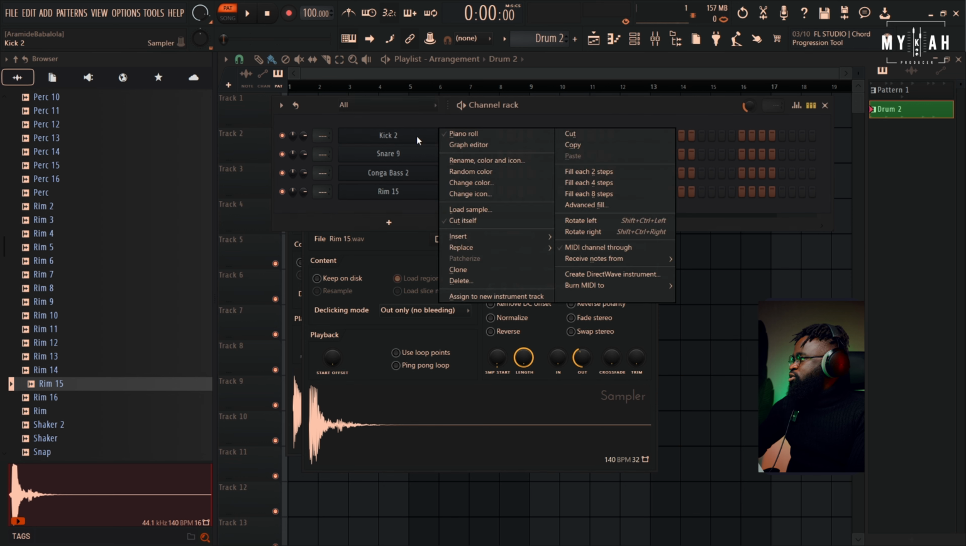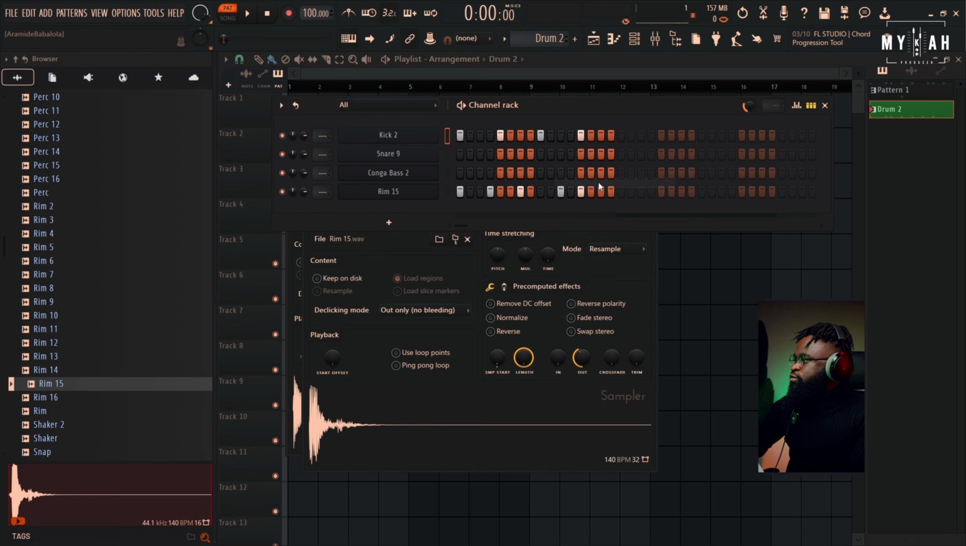Then for our kick, we can just do the same thing. We can put fill each 4-step, and trust me, you don't have to do fill each 4-step every time for your kick. You could actually play around with your kick, and I'm gonna show you how that's gonna sound. So let's hit play.